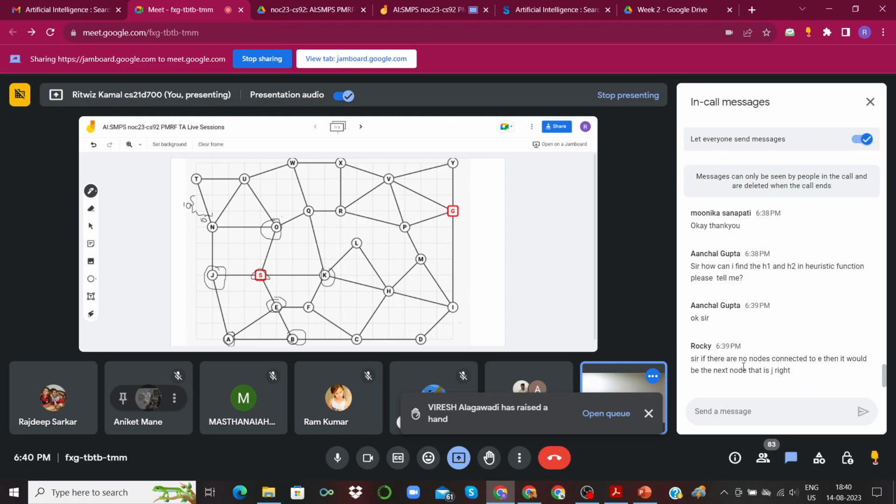Okay, so Rocky is asking if there are no nodes connected to E, then it would be the next node that is J, right? I'm not really sure what you want to ask over here. See, once you inspected S, you already added E, J, K, and O in that order.